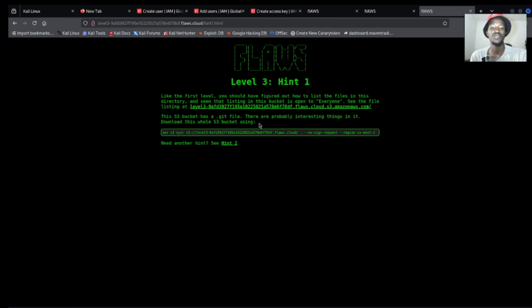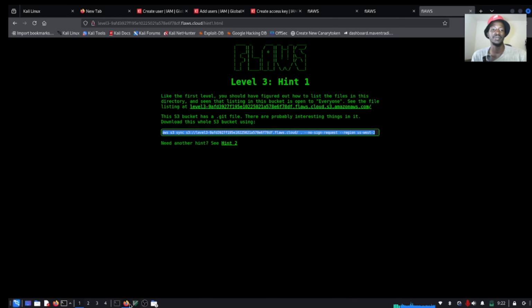Download this whole file. You can see in the other parts we were doing copy, but in this one we are downloading. So I'll just copy this command. Yeah, I'll just copy it. Yeah, it has the no sign request. And since we're on level 3, I'll come here to the AWS folder.